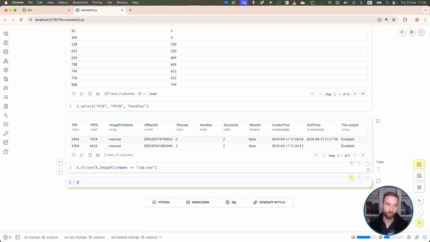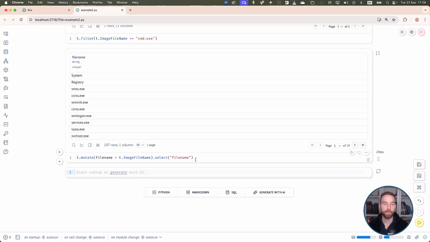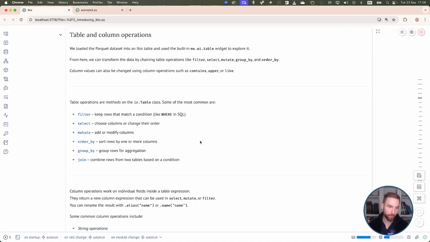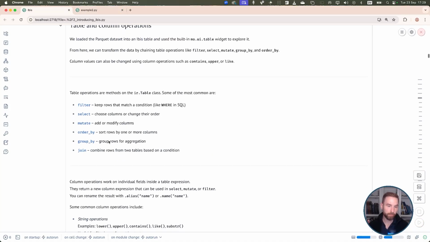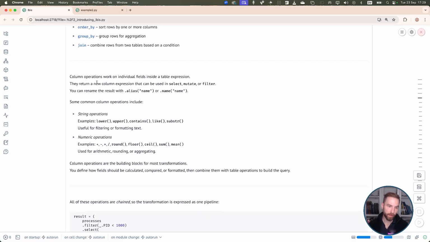Let's say we have the table, and we actually want to create a new column called file name, for instance, like we do like this, file name. Then we need to refer to the existing file name column like this. And then actually just let's chain this together to extract just this new column. Okay. Let's see what else, join, mutate, and so on. We will revisit some of these later below.